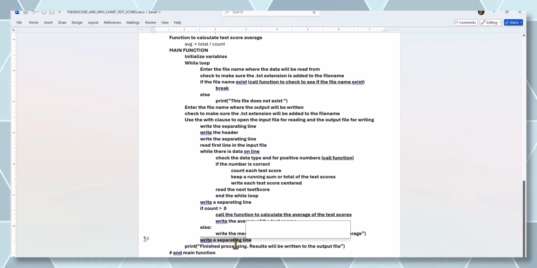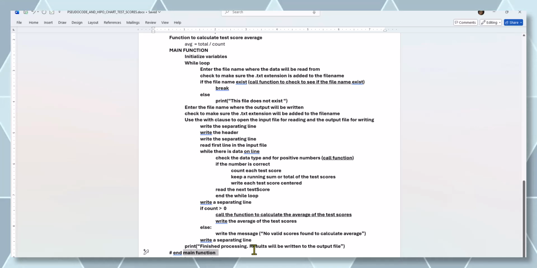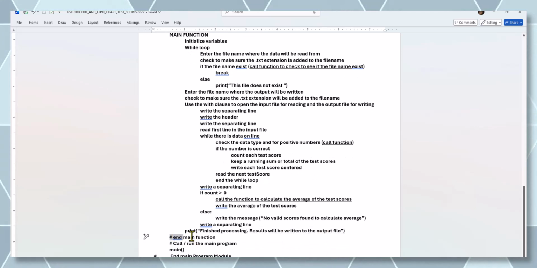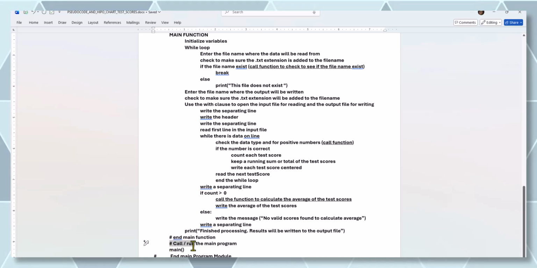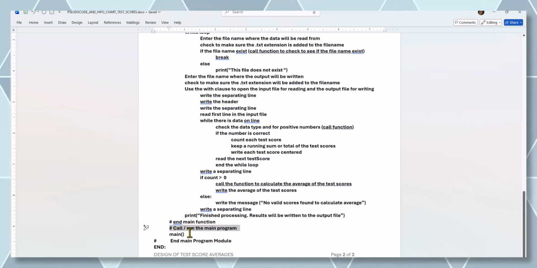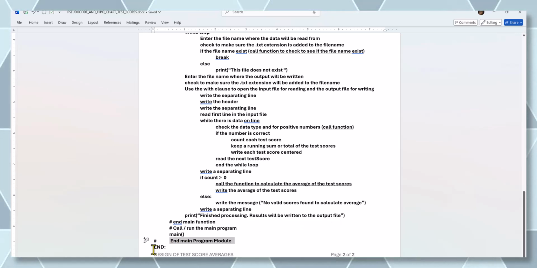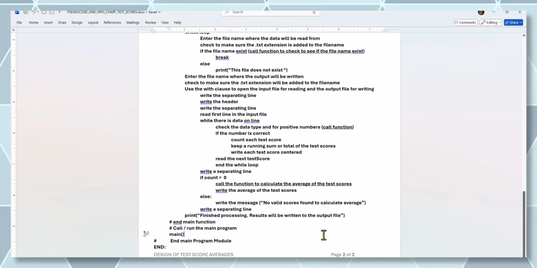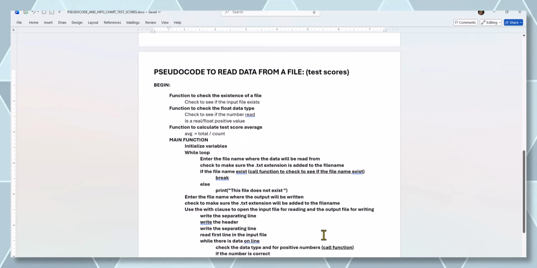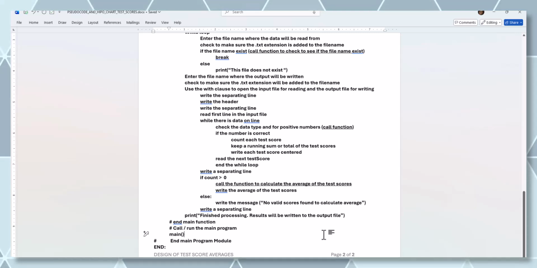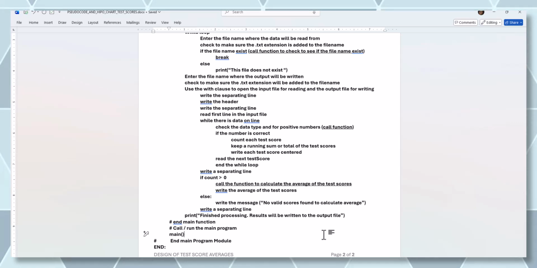Write our separating line, and again we print on the screen that we finished the processing of the test scores, and the results will be stored to an output file. We end the main function. We call or run the main program. We end the main program module, and we're at the end of our pseudocode. So take a look at that, and feel free to view this video to assist you with creating a pseudocode for the designated assignment.